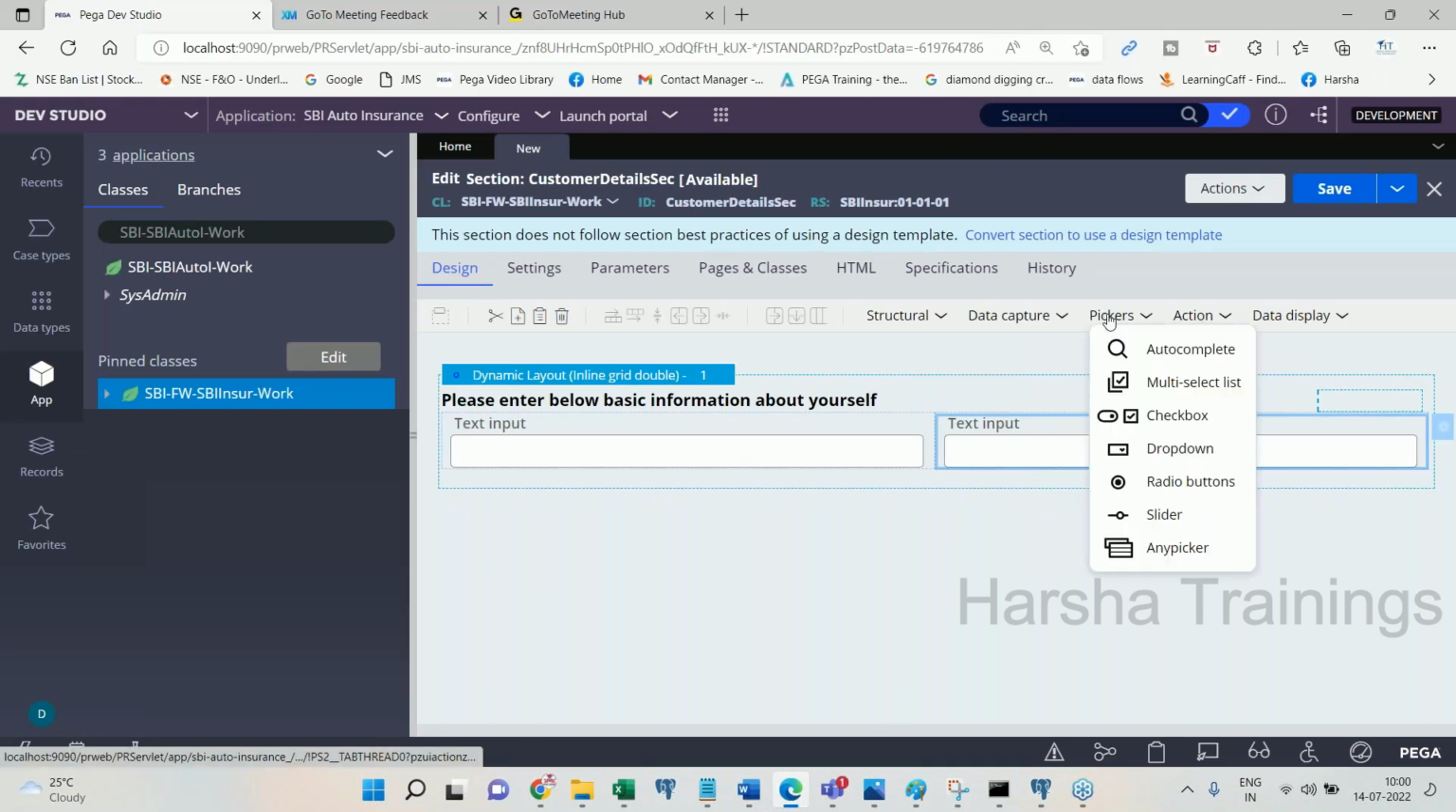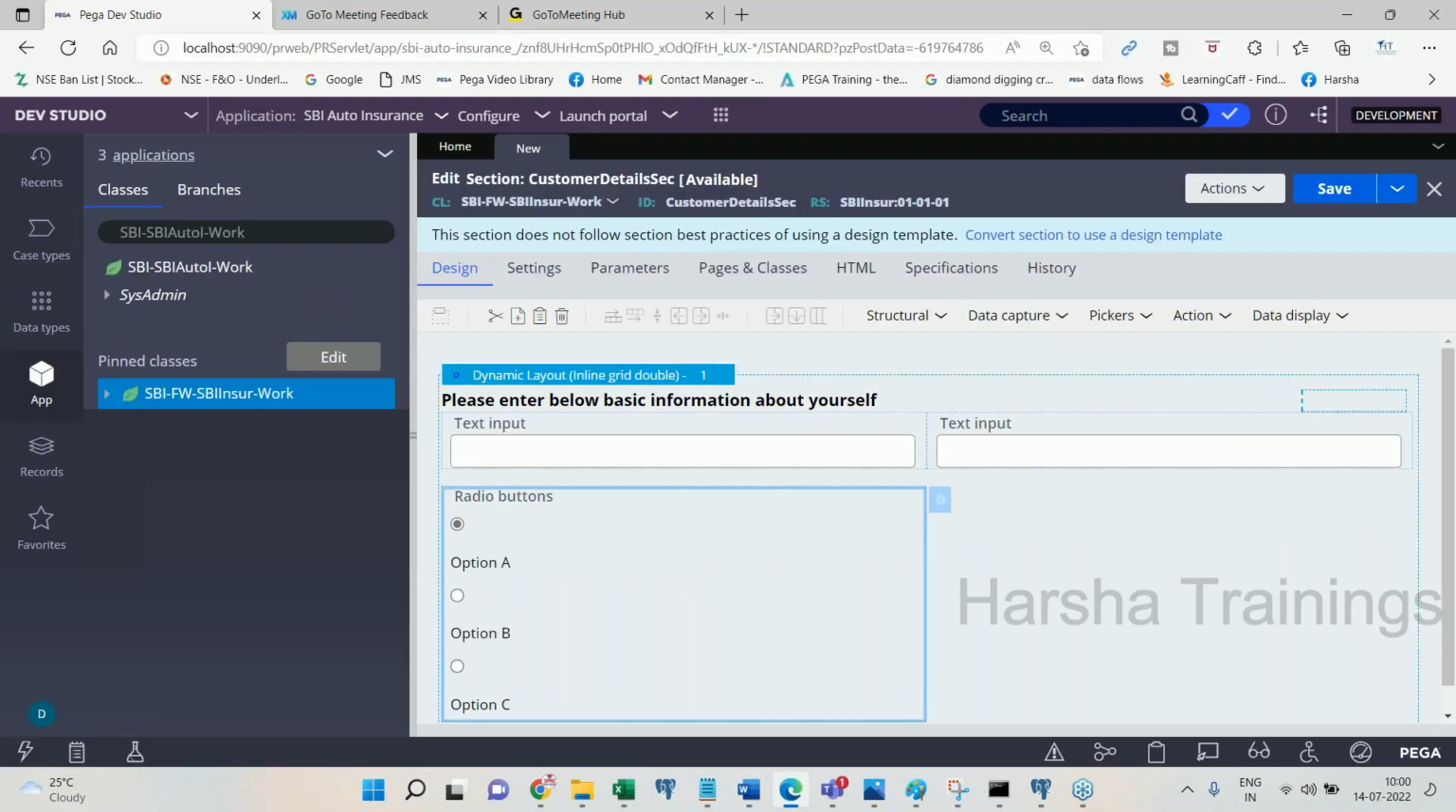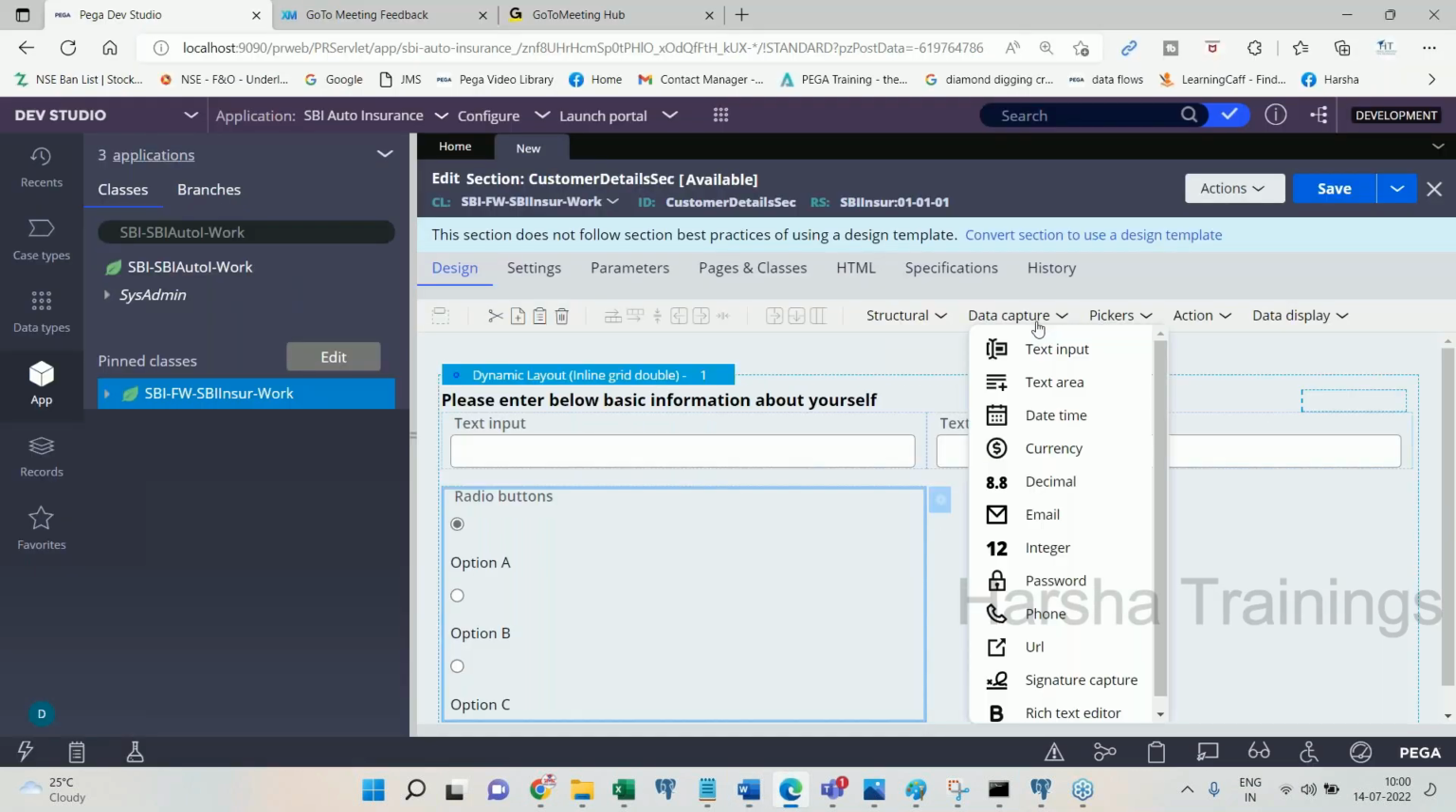In the picker menu, you will find radio button. You will be adding gender, drag and drop gender. Okay, gender is there. Gender after age. Age is text input integer. Here you have the integer control, and add the integer control here.